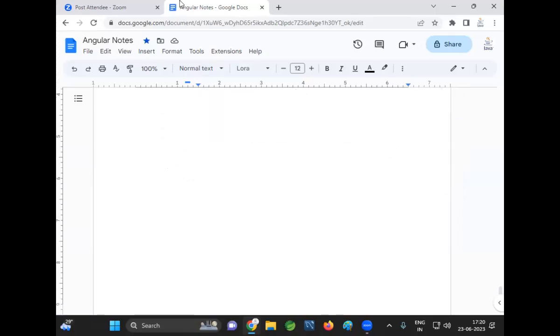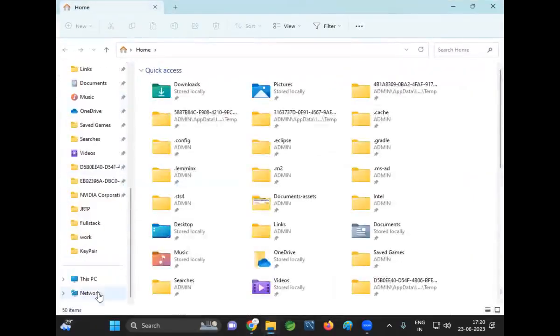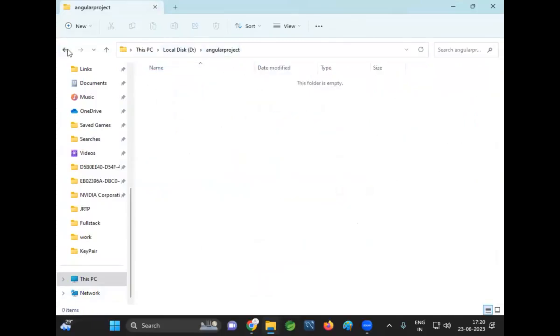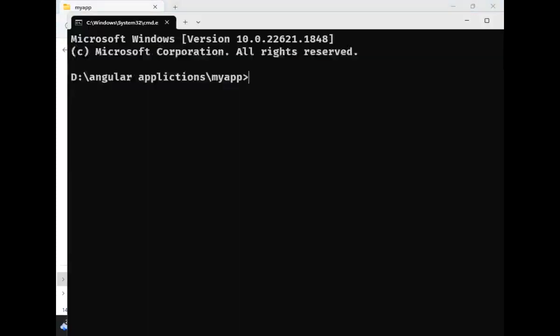Fine. So let's start, people. The first thing is, what is a component? See, basically, if you look at your project, my project is available here. We have created a new folder, right? Projects. This is only, not this. Angular applications. Yes, this only, Angular applications. This is our project. Let's open Visual Studio.